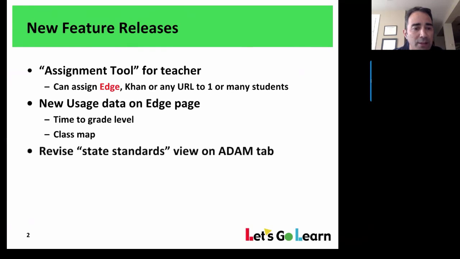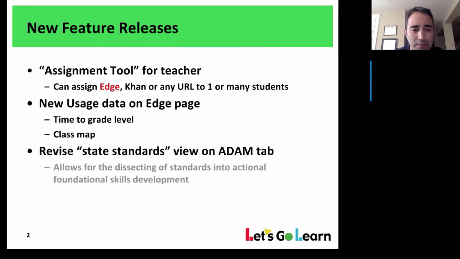And then we also have a revised state standards view on Atom. So it's now easier to look at your class via state standards and sort and adjust the class. But I'll show this to you. It's a little easier to understand once you see it, okay?